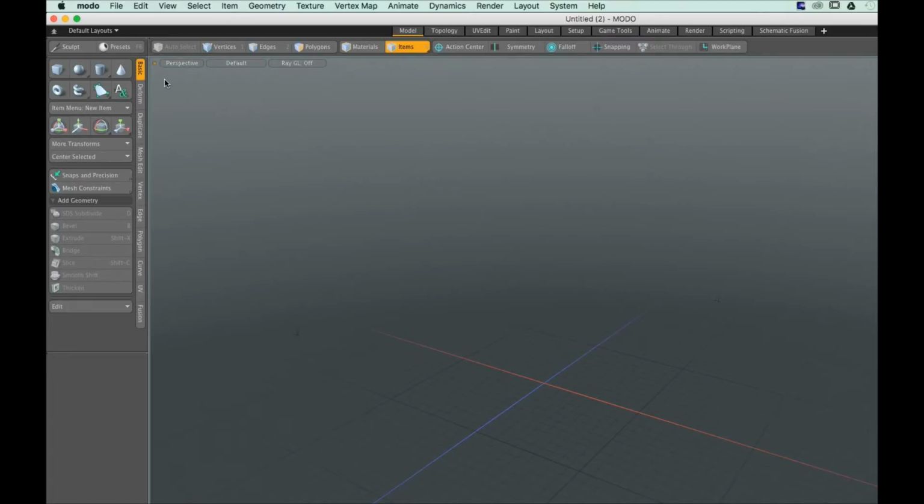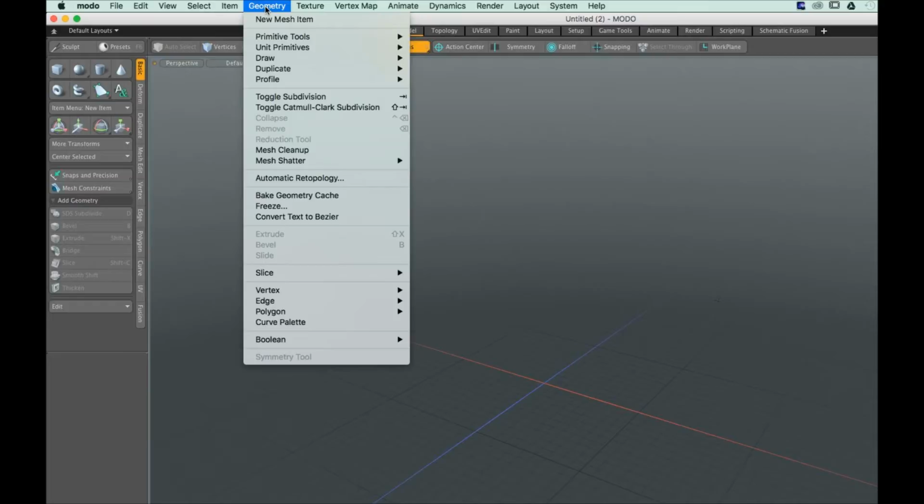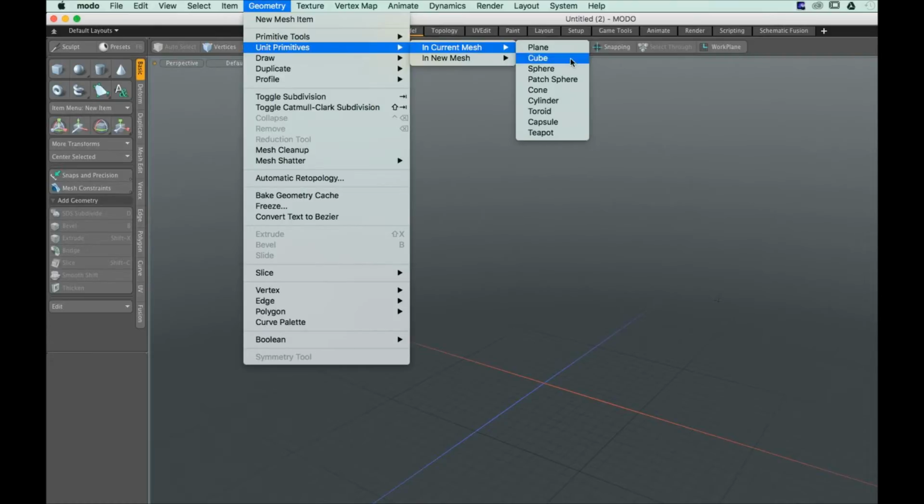If we go to the top of the screen where it says Geometry, the pull-down menus at the top of the screen, Geometry, there we go. And next, we're going to go Unit Primitives. Let me zoom out so you guys can see it all the way. In Current Mesh, Teapot. And that's going to put the good old classic University of Utah teapot inside of our scene.